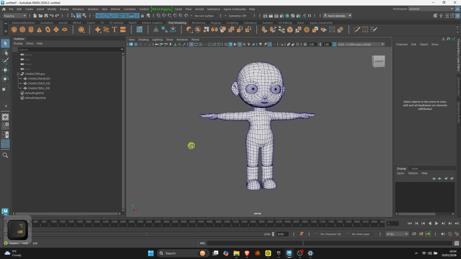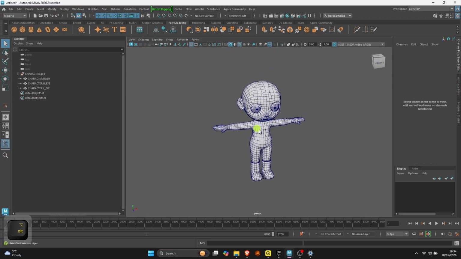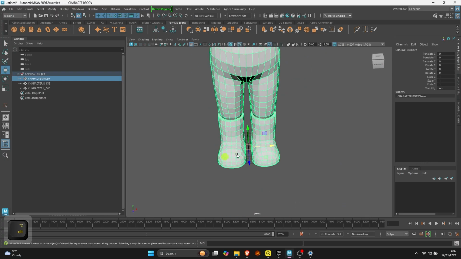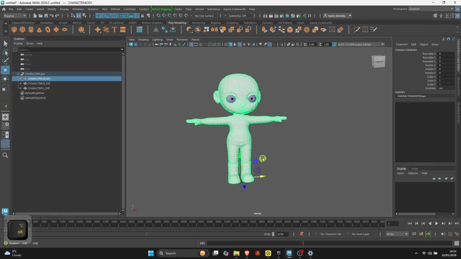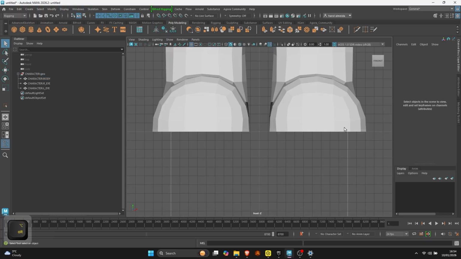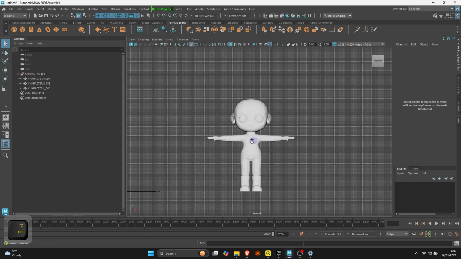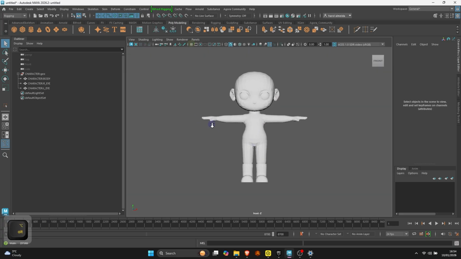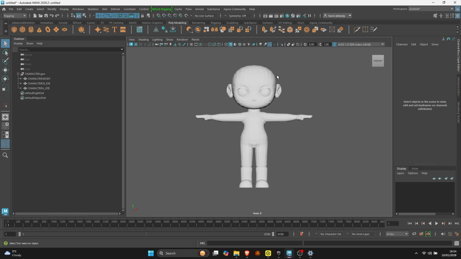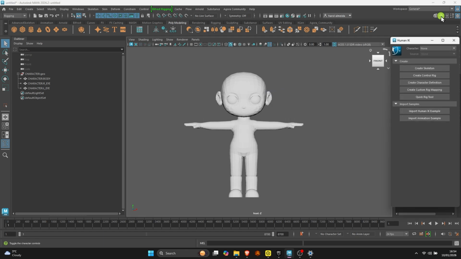Next, double-check your character. It should be facing the front, +Z, centered on the grid, and at the correct scale. Tap the spacebar to jump into the 4-view layout, then move to the front view. To make our joints more visible later on, let's hide the grid by clicking the grid icon at the top of the viewport. Now let's open the HumanIK tool.